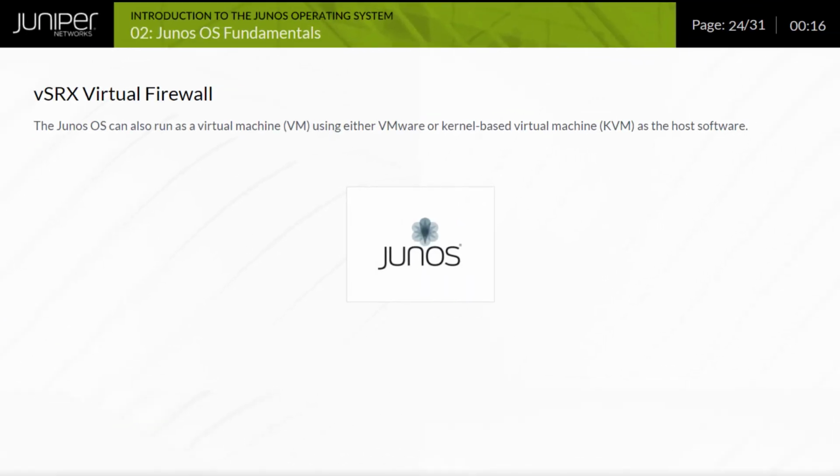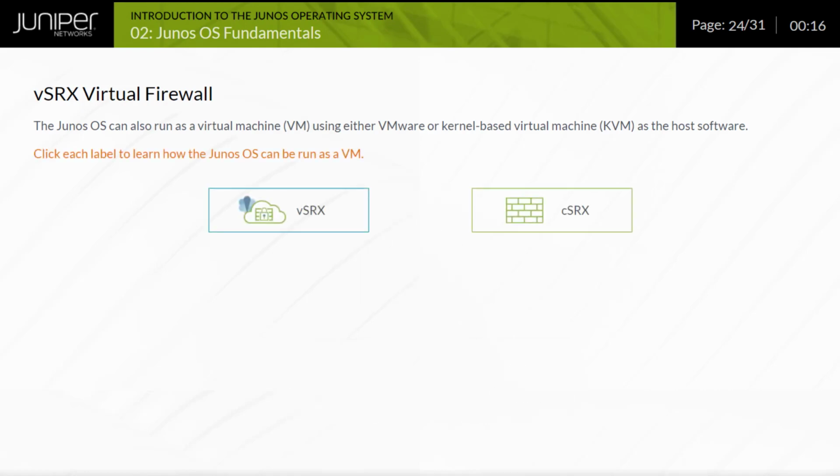The Junos OS can also run as a virtual machine or VM using either VMware or kernel-based virtual machine or KVM as the host software. Click each label to learn how the Junos OS can be run as a VM.